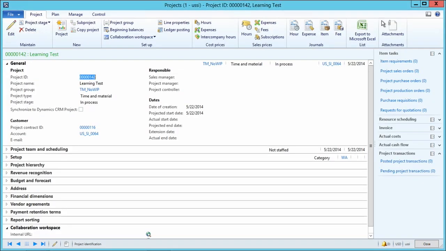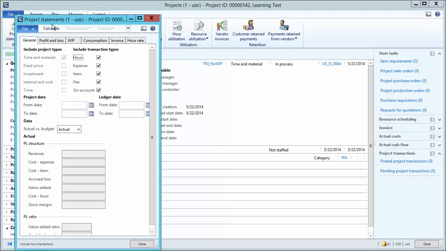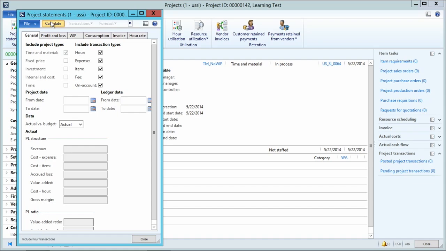Once some transactions have been posted on my project, I can go to the Control tab and look at my project statement. We'll learn a lot about this in the basic project accounting module later. If I say Calculate, we'll see we're actually getting some cost associated with our project at this time.